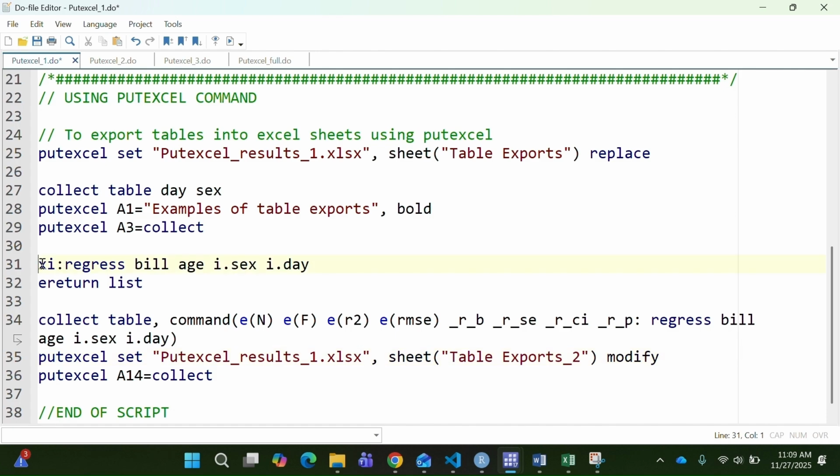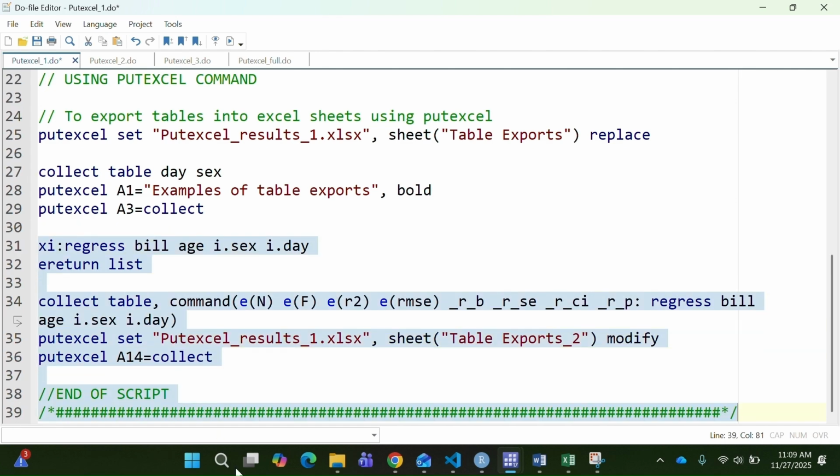Alright, so what we're doing here is running the regression, and then with this regression we can see what we've run there as a return list, and then we can make a collection of the table, and when we put the command, we can put the command there.